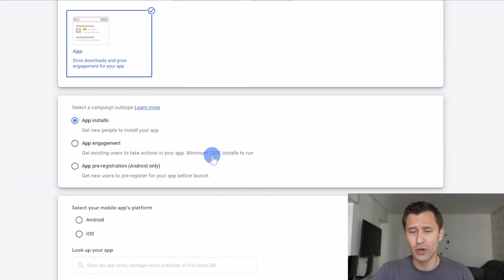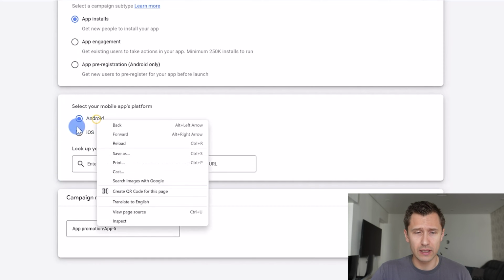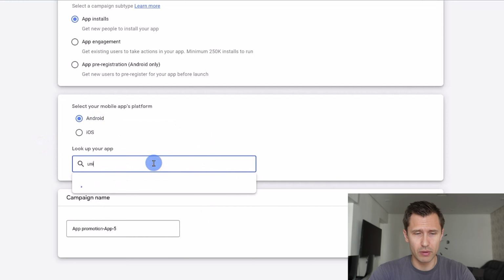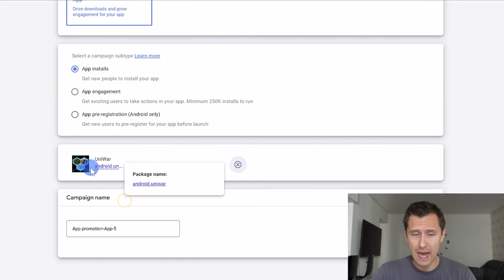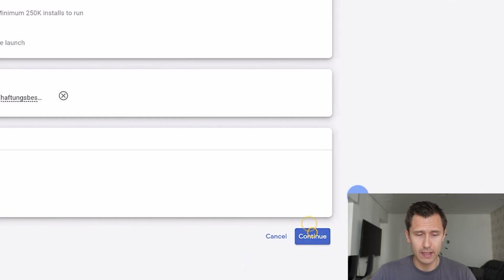If you have at least 250,000 installs, you can select app engagement to find more engaged audience, or you can do an app pre-registration to build some hype for your app. You're gonna then select your app from Android or iOS. We're gonna click on Android here. Let's suppose we want to promote Uniwar, one of my favorite strategy games. You're gonna select your app from here. You're gonna give it a name, Uniwar Quick. And we're gonna click on continue.